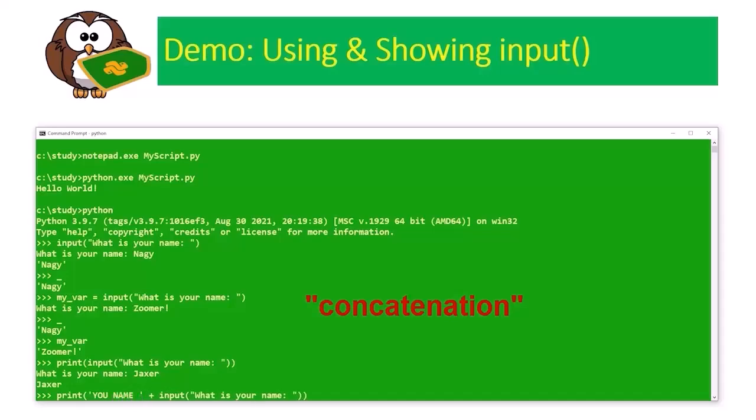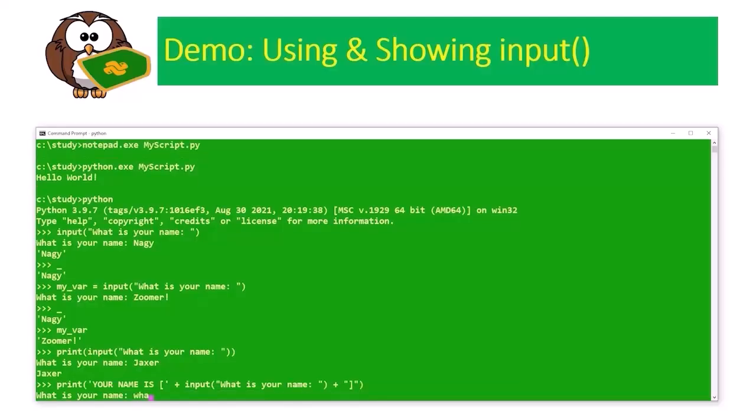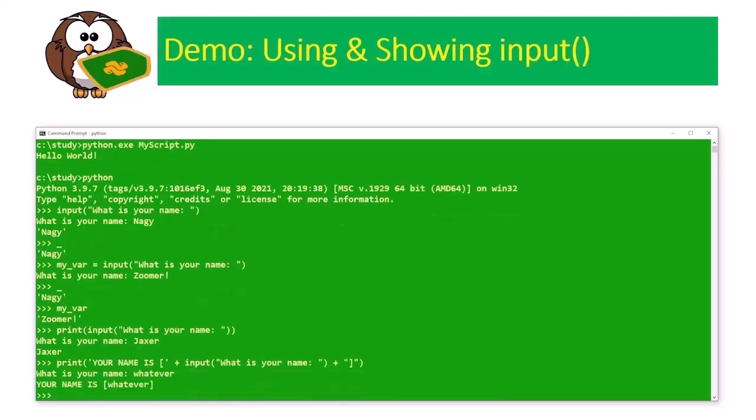name is, put it in square braces, and what the heck? Let's go ahead and match those square braces by using another plus sign, inserting another set of quotes. Let's just go ahead and arbitrarily make them double quotes, so as to say your name is whatever you type in.